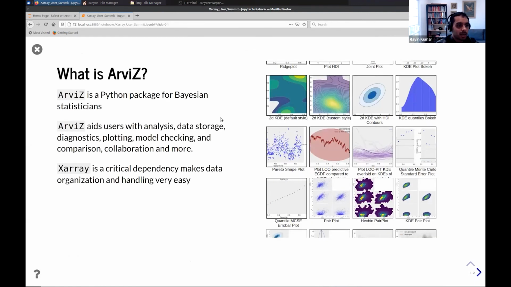I'll start with what is ArviZ, because I think people know what Xarray is now. ArviZ is a Python package meant for Bayesian statisticians, particularly to help them in their workflow. ArviZ in particular doesn't do the Bayesian estimation portion, but it does help Bayesian users with all the other tasks, such as analysis of the results, data storage, plotting, diagnostics, and all that. Over here are some of the plots that tell us different things about Bayesian models, and this is one of the outputs of ArviZ.